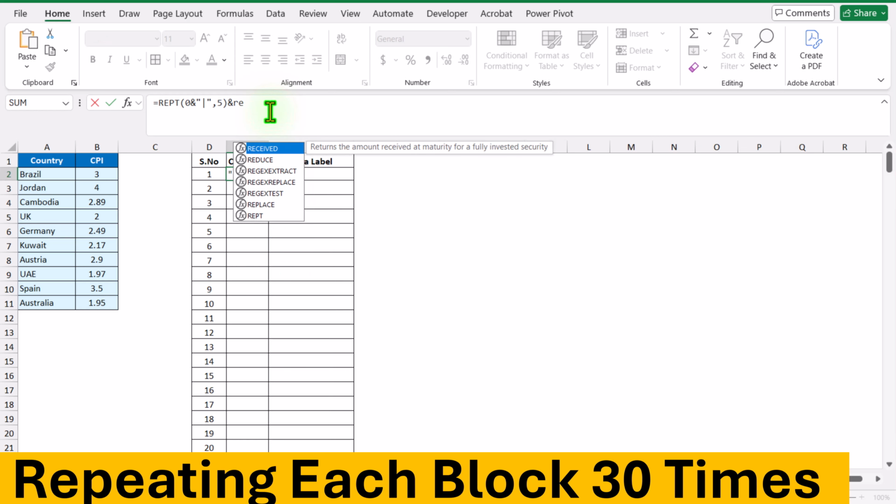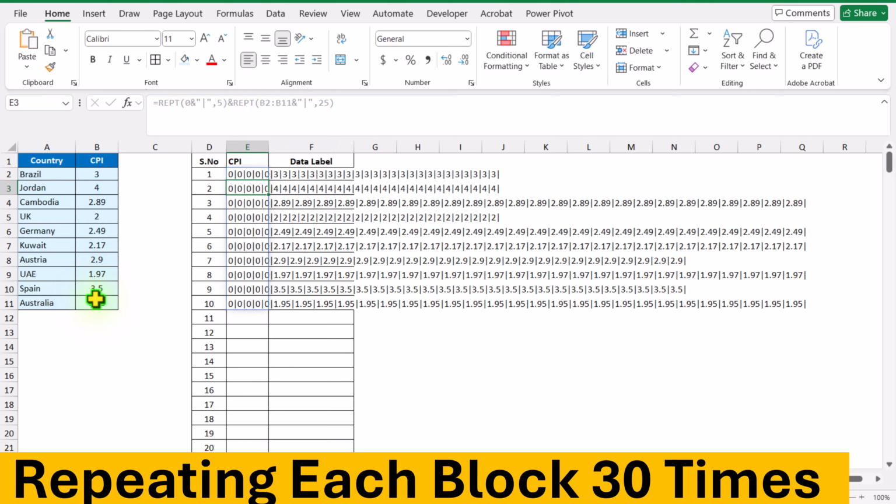We need to type the REPEAT function again, open parenthesis. What is the text? In this case I will select all of column B data sheet, %, quotation mark, pipe symbol, quotation mark, again, close, hit comma. How many times do you want to repeat? 25 times, close parenthesis, hit enter, and this is how we repeat every row of data 30 times.